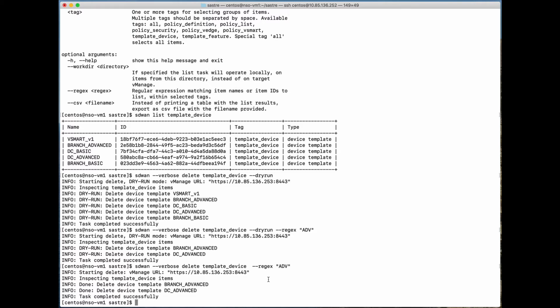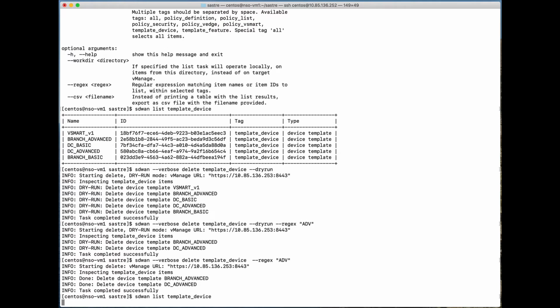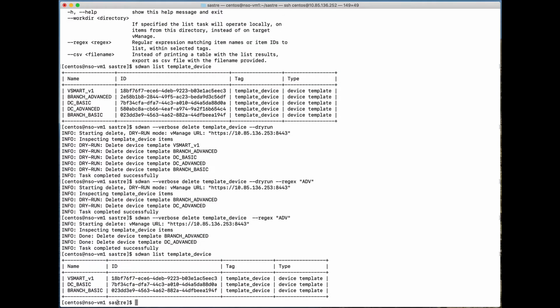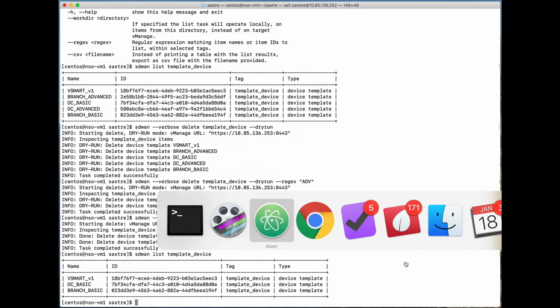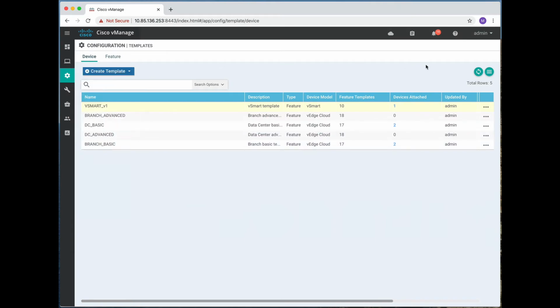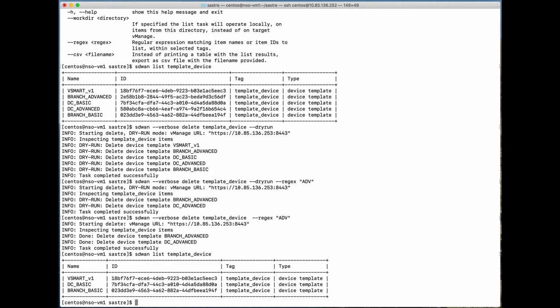Okay, so if I repeat the list command, now you'll see that those two templates are gone. Okay, so I can also log in to my actual vManage, and I'll see that those templates are gone. Okay, so back to the demo here.